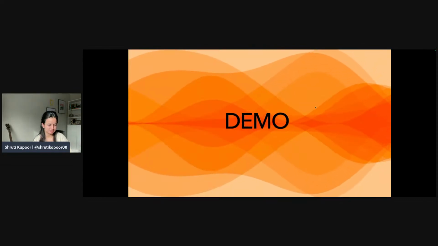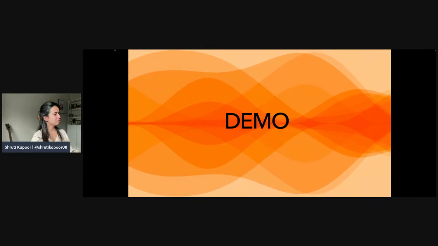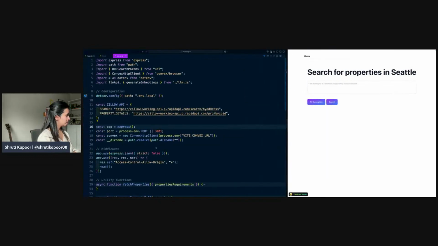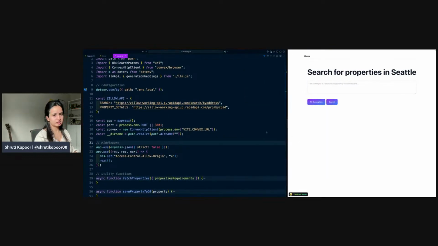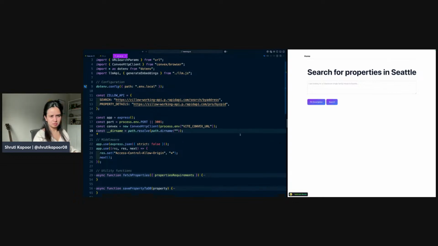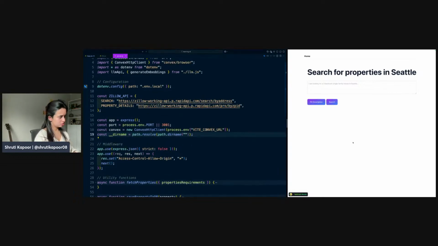Let's do this. All right, I'm going to move to my code demo here. Hopefully this code is big enough. Let me just zoom in a bit. So here we have set up a simple UI. The job of this app is to allow a user to search for properties in Seattle.